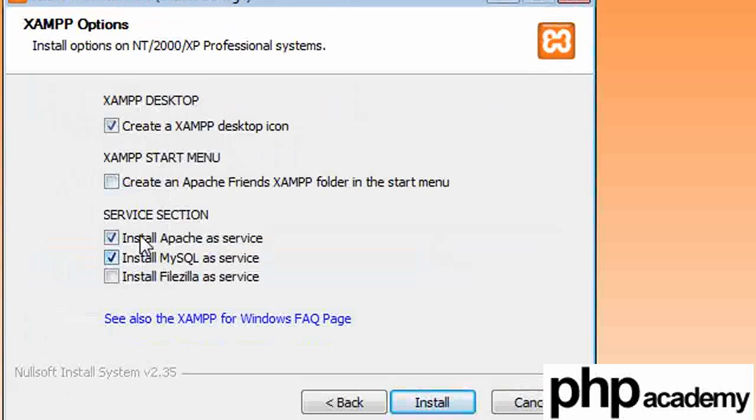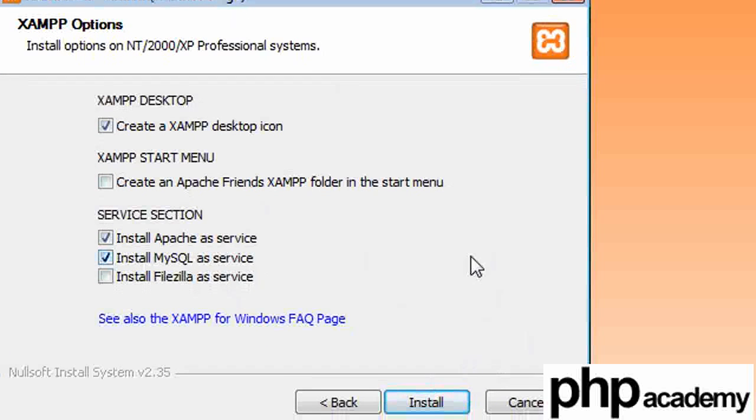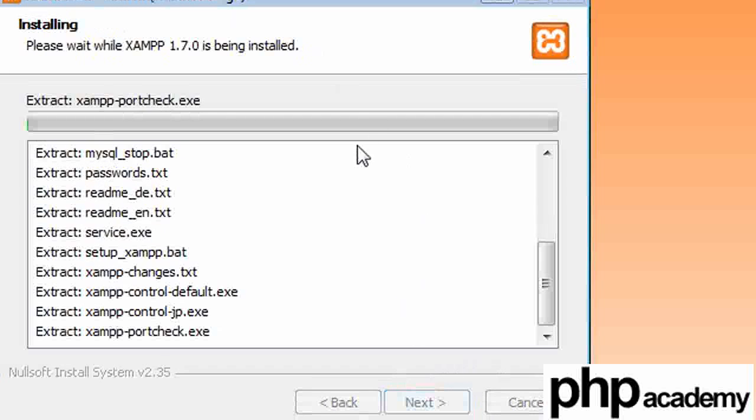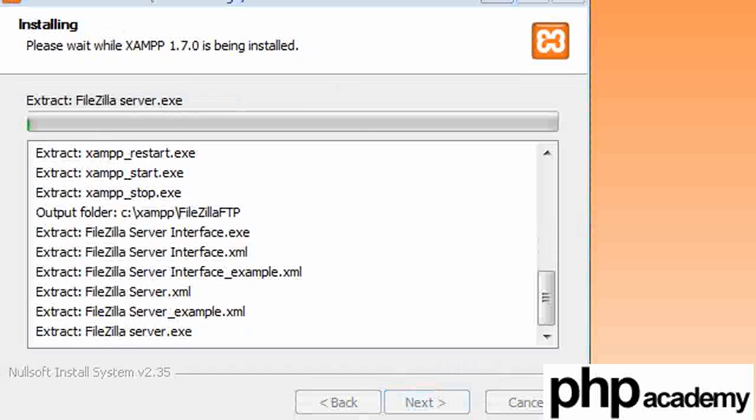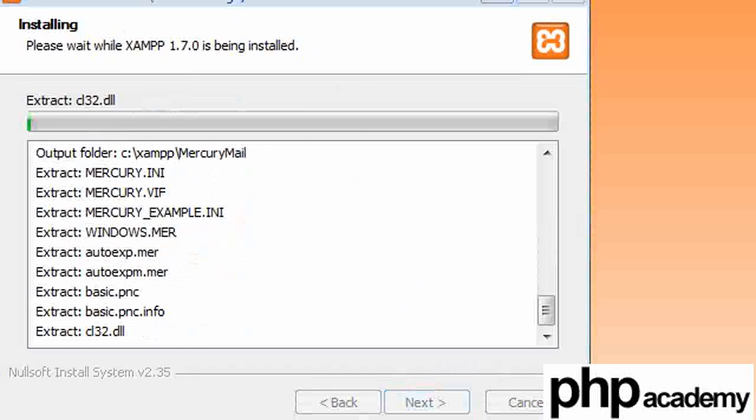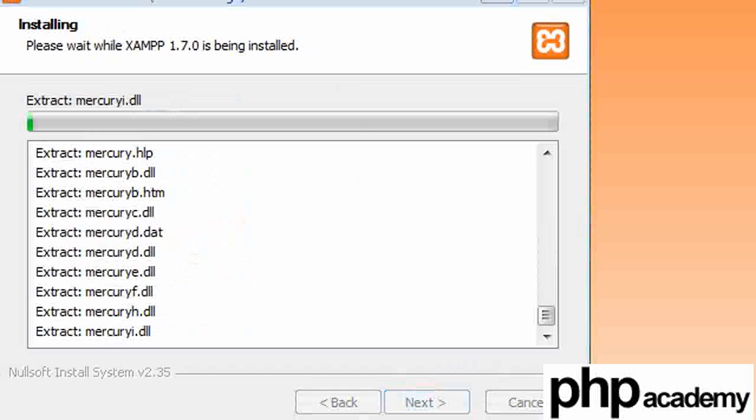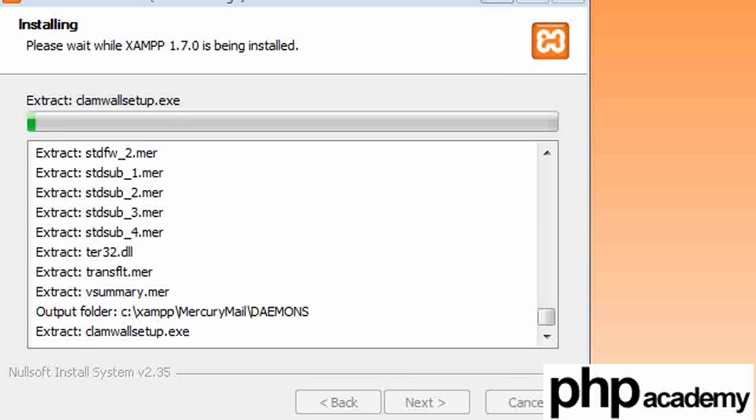Now what you need to do is choose to install Apache as a service and MySQL as a service. This will add it as a system service, and it will run every time you start your computer. You're welcome to keep these unchecked, but I always keep them checked for easy use. This is just going to install now, so I'll pause the video and return when everything's installed.